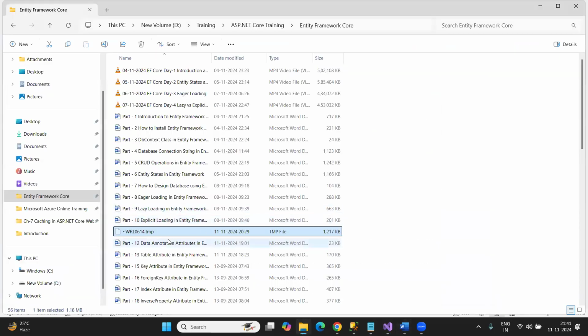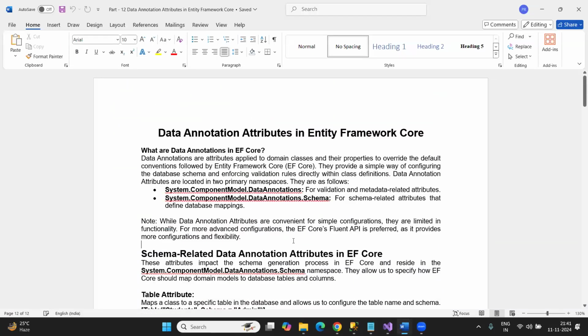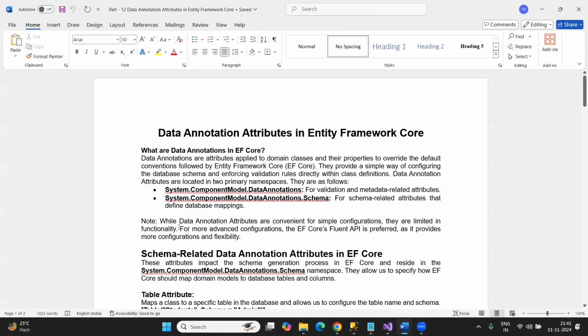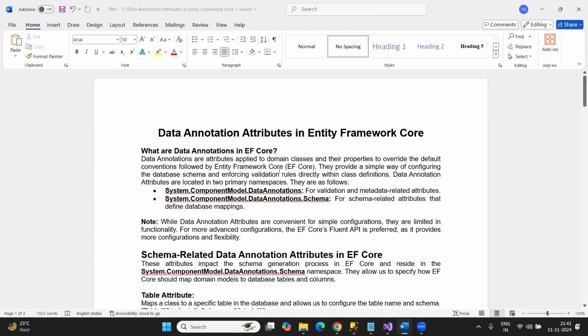Now we need to understand the data annotation attributes. We have discussed the default conventions, how Entity Framework manages the default database schema based on the configuration. Now we need to proceed further and see how we can overcome this default convention, or how we can customize the database schema generation in Entity Framework Core using data annotations. First of all, I will start with data annotations, then I will discuss the Fluent API configurations.